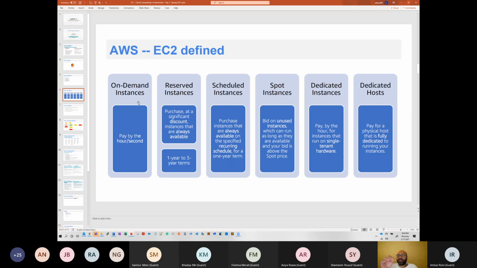So Spot instance is mainly that you bid on the unused capacity or unused instances. And then there is a dedicated instance that you pay by the hour, and it runs on single tenant. So what is a tenant? I'm going to come to it in a bit. And then the next one, the last one, is the dedicated host.